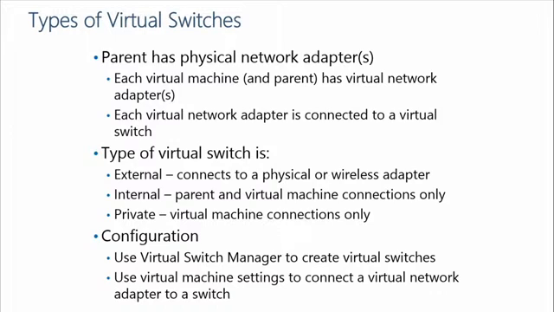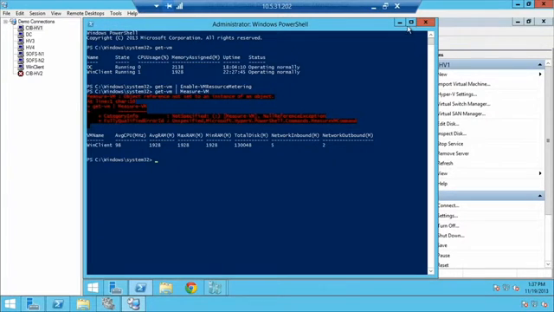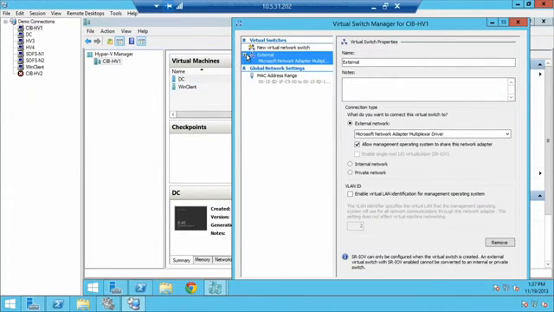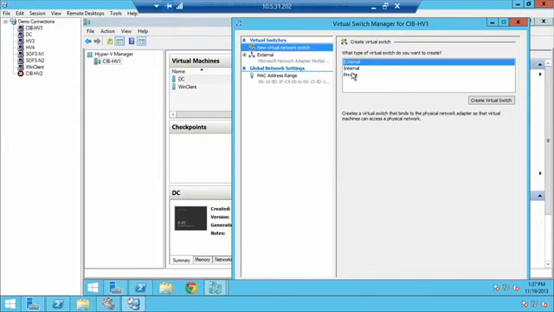There are 3 types of switches within Hyper-V. If I jump out to my Hyper-V console and go to my virtual switch manager and choose new virtual switch, you can see there are 3 types listed: external, internal, and private. It's pretty important to understand what the difference is between these.